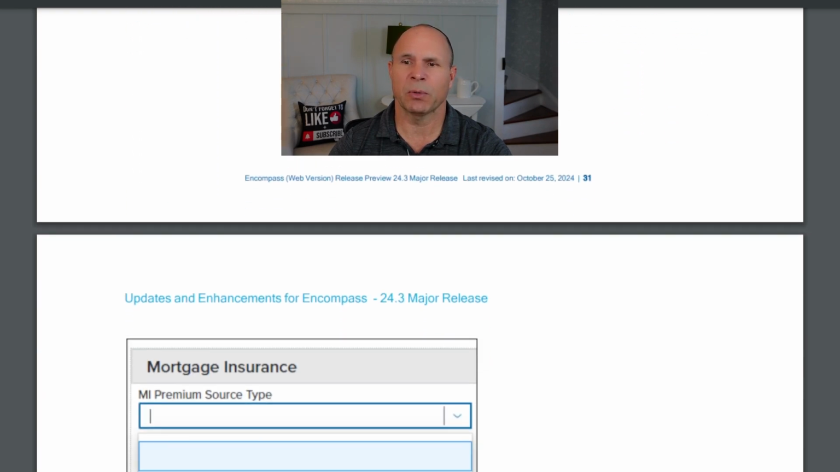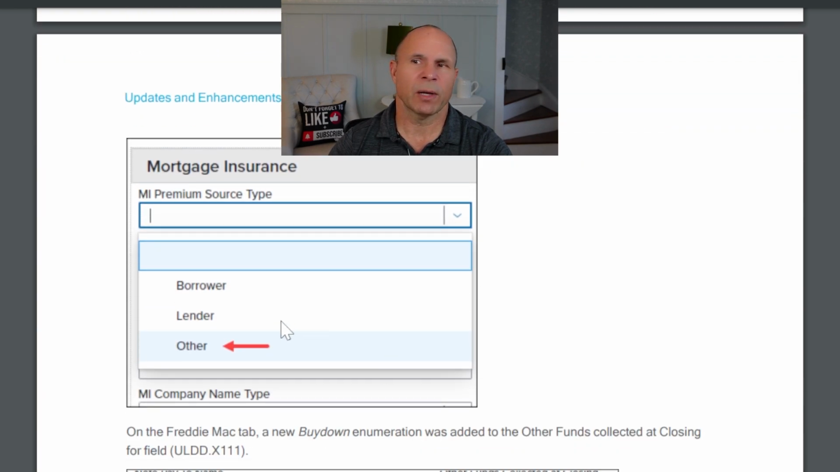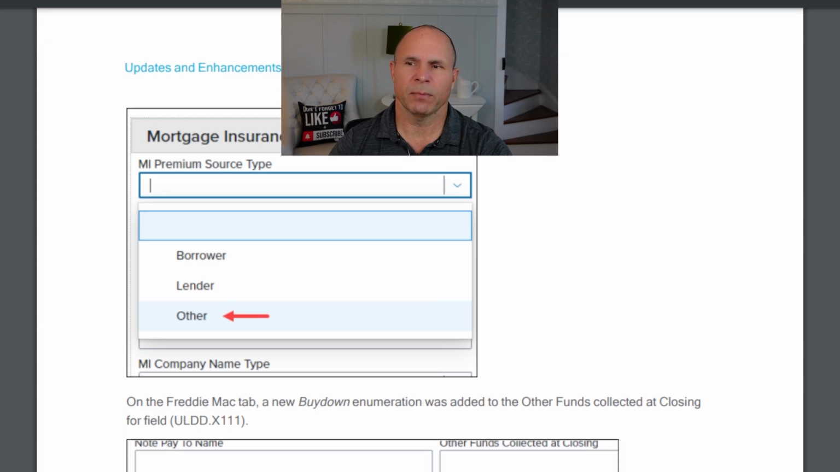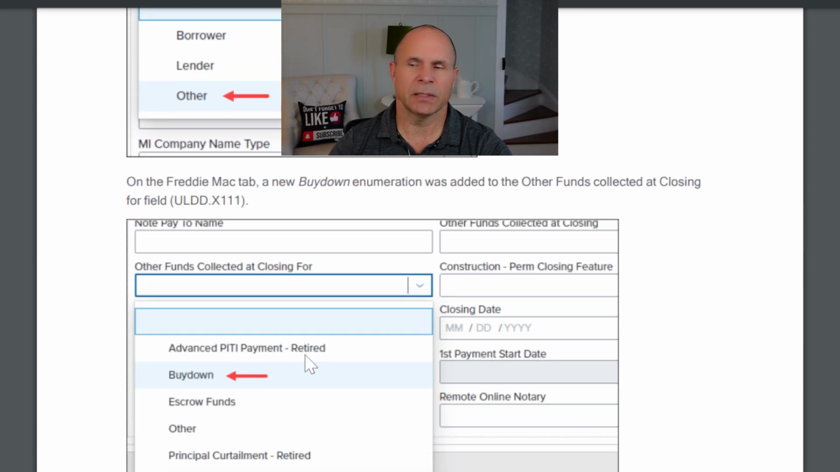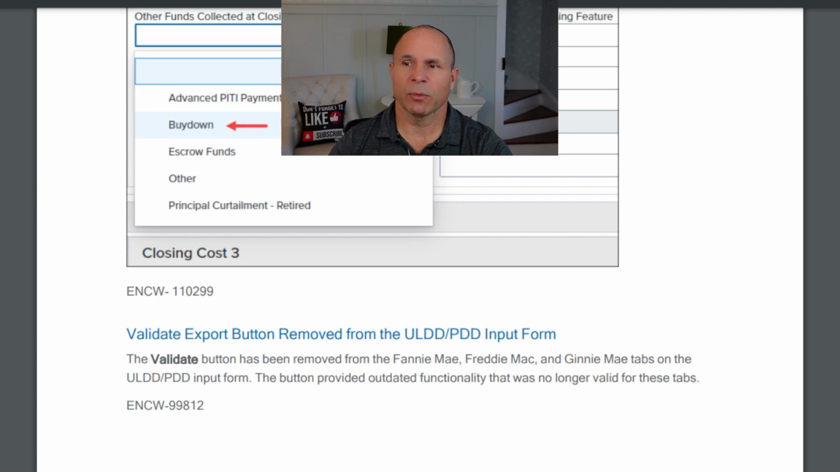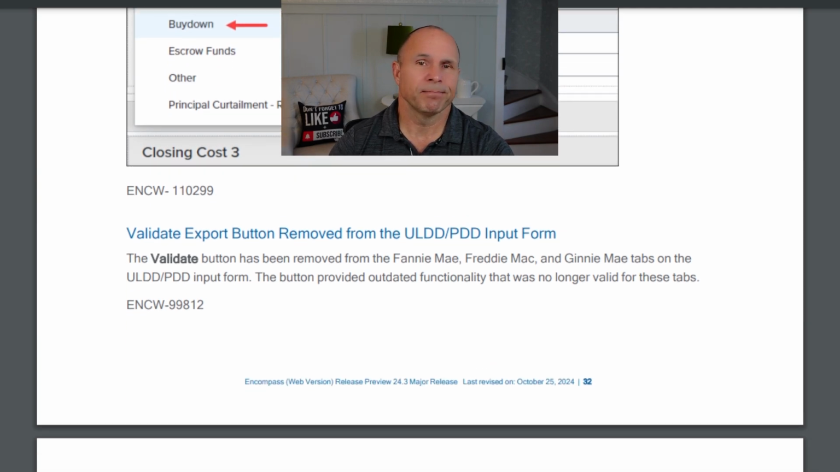That's on page 31. And this really shows the drop downs for the mortgage insurance source on the Freddie Mac tab. And then you've got a buy down enumeration was added in the drop down for other funds collected at closing 4, and that's, again, ULDD stuff. A validate export button is removed from the Fannie Mae and Freddie Mac and Ginnie Mae tabs. It was outdated, and it needed to be removed.